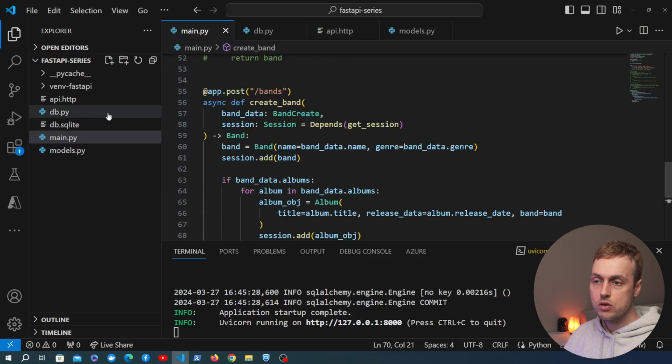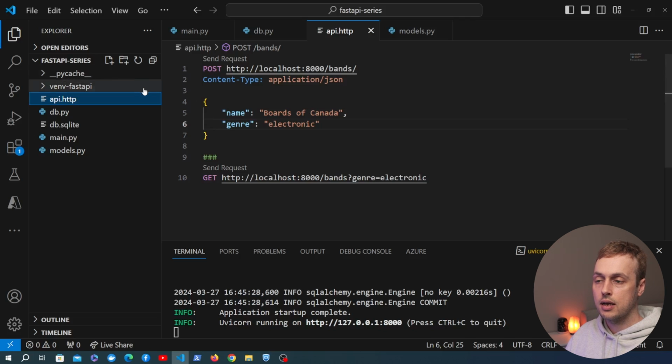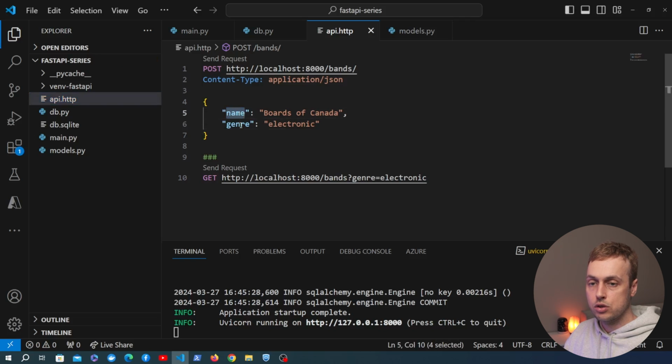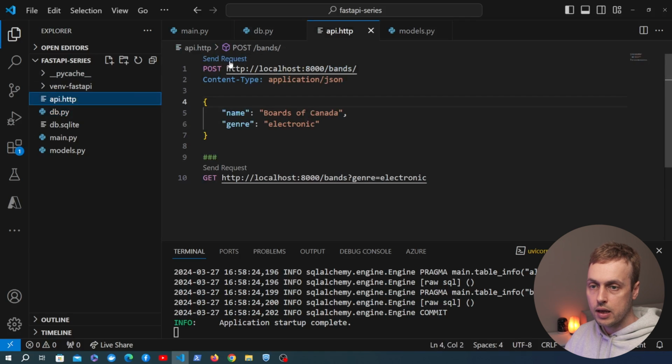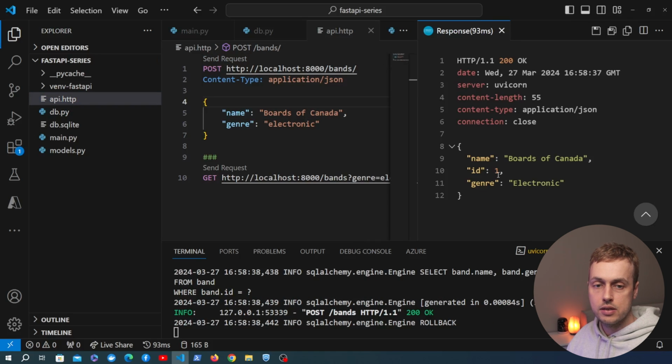Now we can test this out by going to api.http, and what this is using is an extension for VS Code called REST Client, and that allows you to send requests to your application from VS Code directly. And here's an example request with the name and the genre of the band. If we send that request by hitting this button just above the post request, we get back the data on the right for that new band that's been added to the database. And you can see it's been given the ID from the database itself.